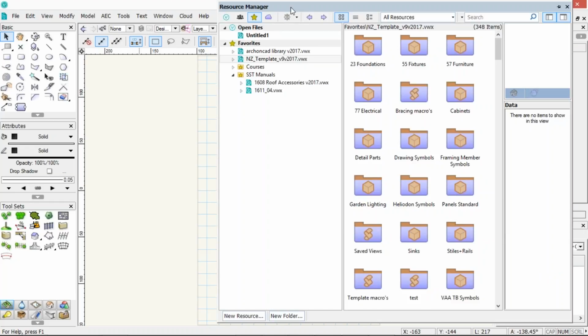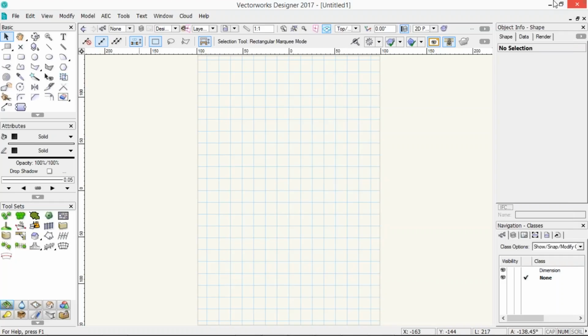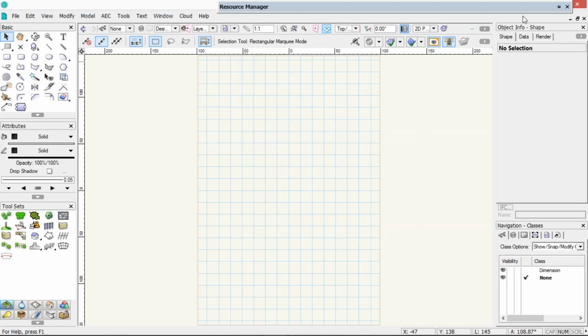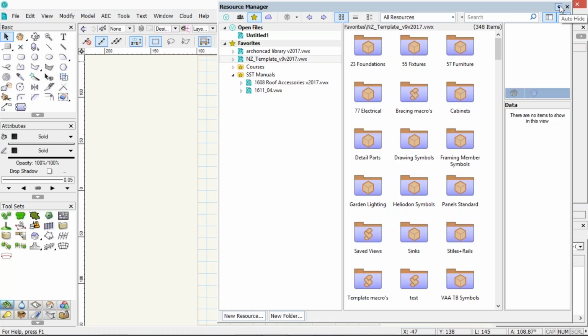So let's have a look at our Resource Manager. Here it is, my Resource Manager. If you don't know where to find the Resource Manager, let's start with that. Window, Palettes, and Resource Manager. On a Windows machine, it's got the Auto Hide button. On a Macintosh, there's a little Auto Hide button just here. It's a little minus sign, and when you click on it, it becomes a plus, and that will stop it automatically hiding. So for today, I'm going to keep it open most of the time.